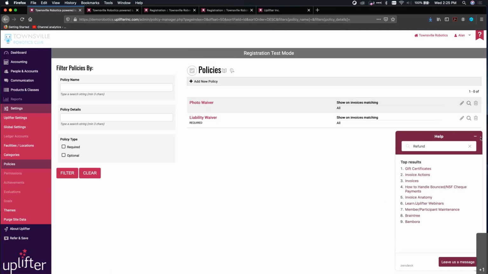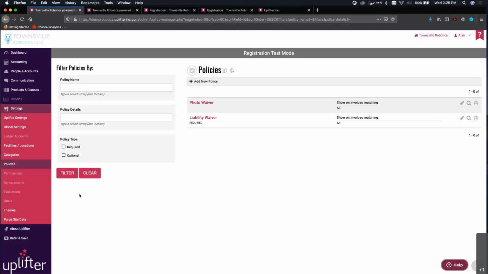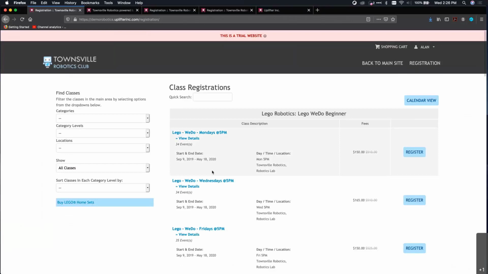So very handy here. So we've gone through programs, seasons, categories, category levels, products, policies, how to add administrators to your site. So let's see how that all works together. So let's go to our public site here. I've clicked on Townsville Robotics, and here is my public registration site.